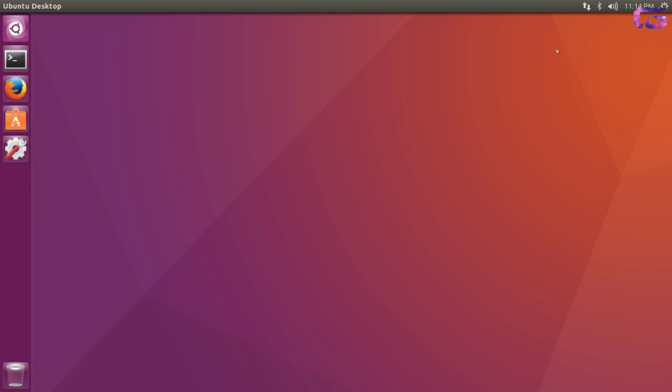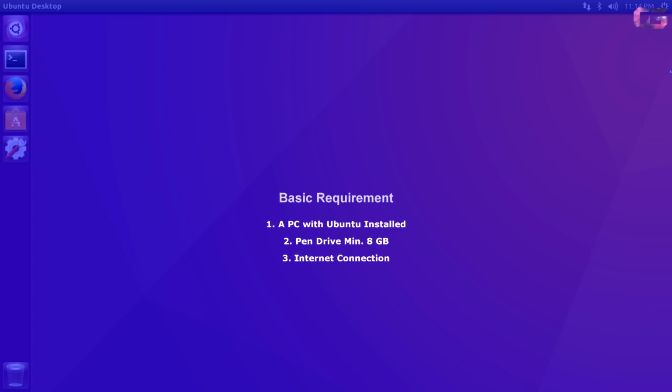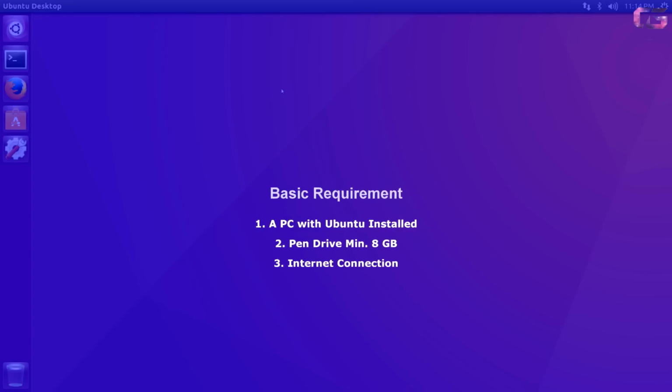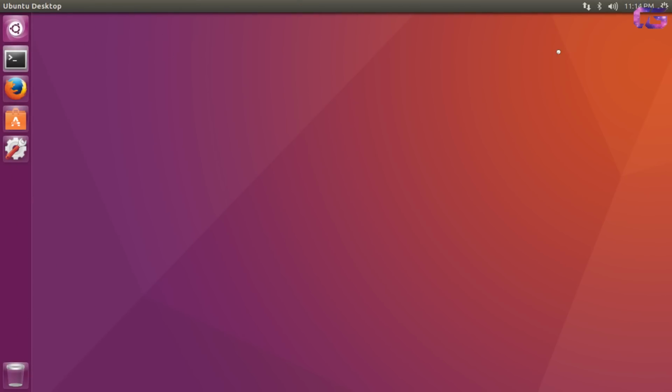Let's go. The basic requirements for this dual boot are a PC with Ubuntu installed, a pendrive with minimum 8 GB storage, and an internet connection. The first thing we are going to do is create a bootable USB with Kali Linux. For making our USB bootable we will use a software named Unetbootin, but you can use any software.